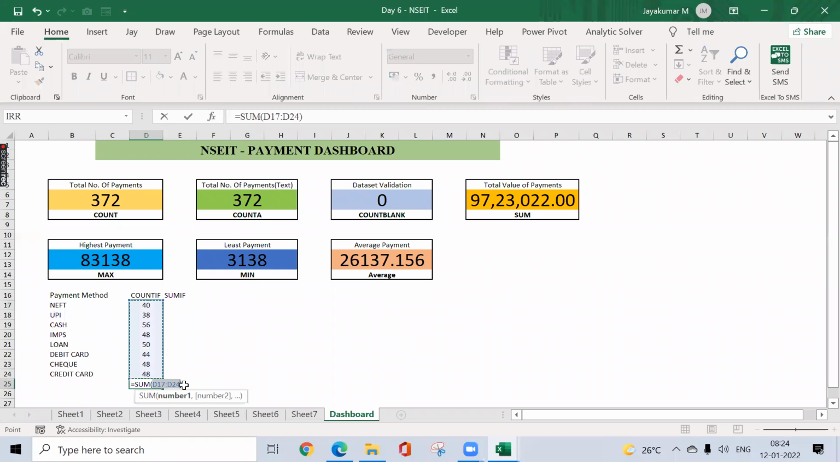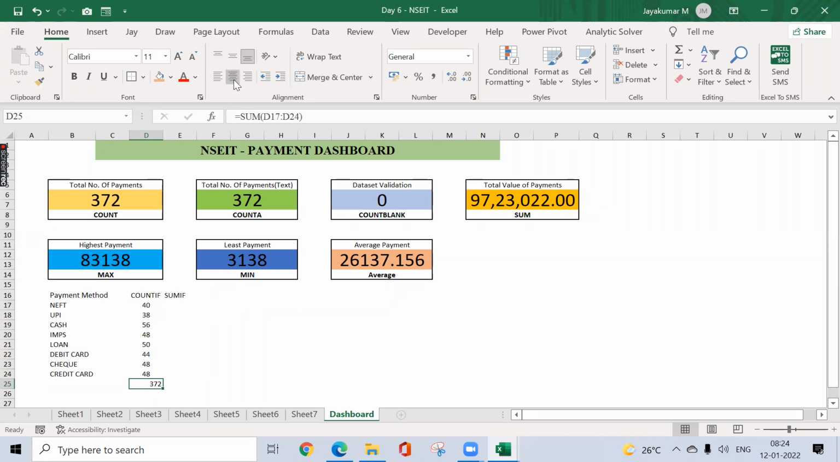The total count of payments is 372, which exactly matches my record. So this is a very, very important function. Any doubt about the COUNTIF function now? In case you have any doubt in COUNTIF, please let me know.